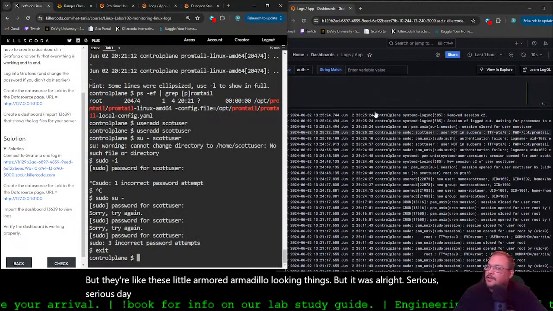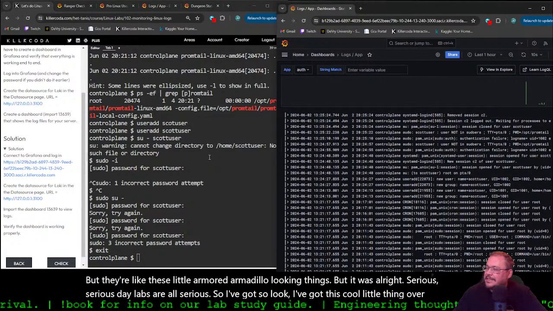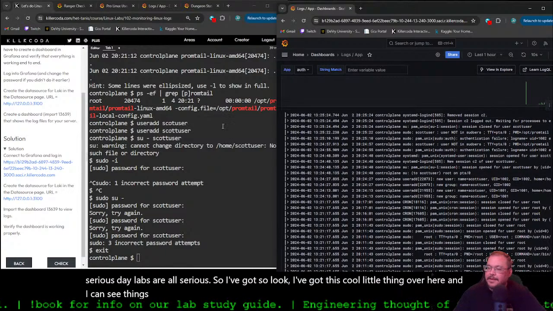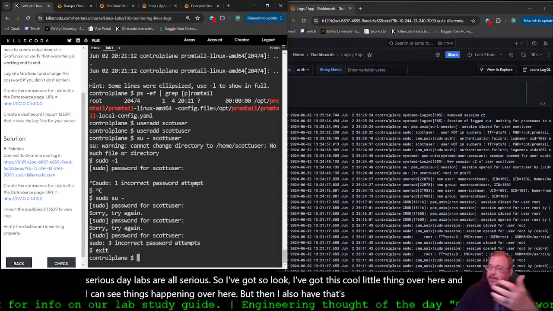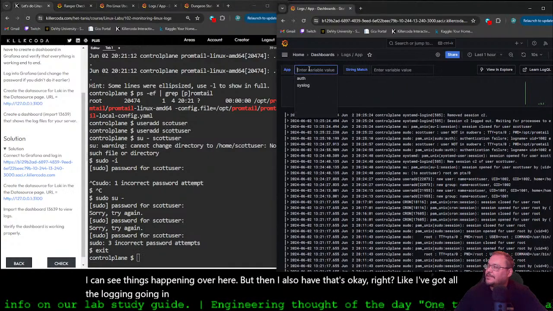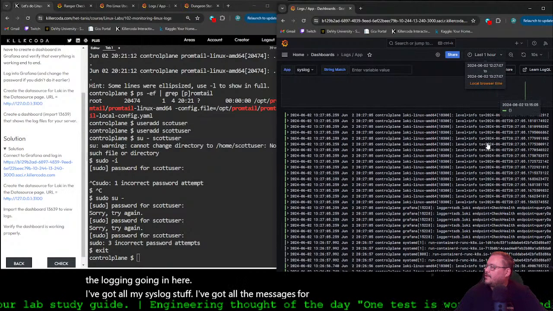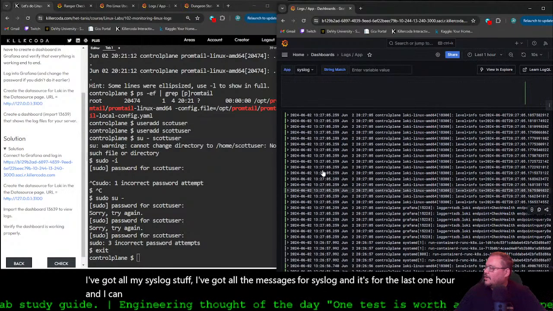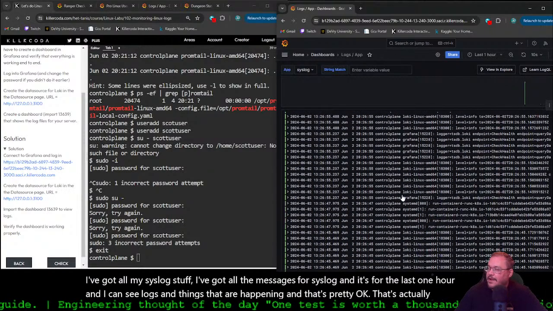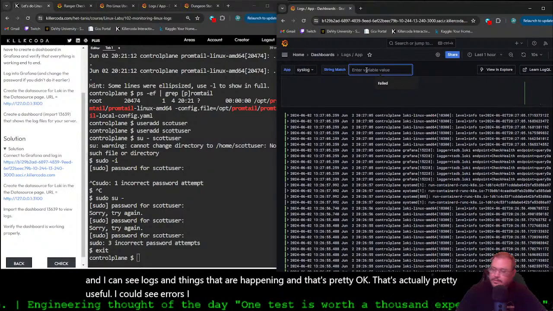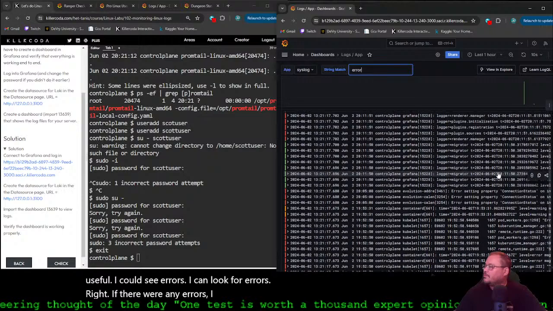Labs are all serious. So look, I've got this cool little thing over here, and I can see things happening over here. But then I also have, that's okay, right? I've got all the logging going in here. I've got all my syslog stuff. I've got all the messages for syslog, for the last 1 hour, and I can see logs and things that are happening, and that's pretty okay. That's actually pretty useful. I can see errors. I can look for errors. If there were any errors, I would see only errors coming over here.